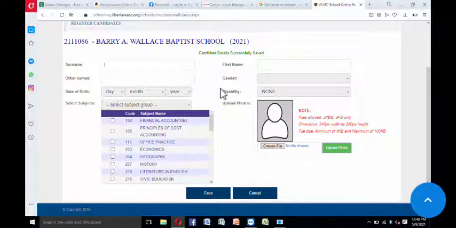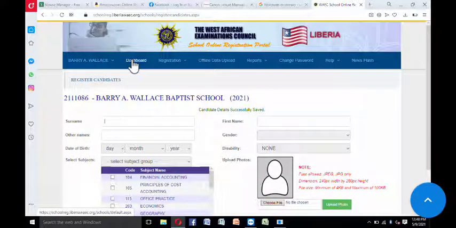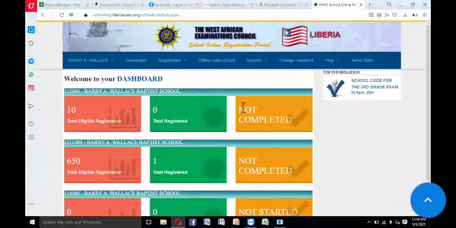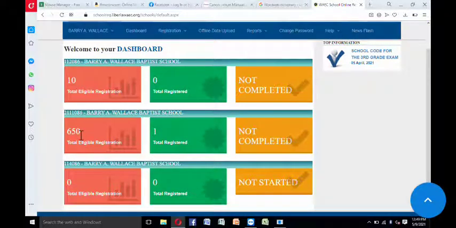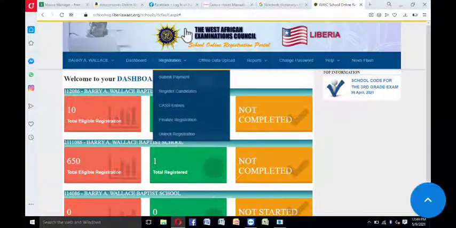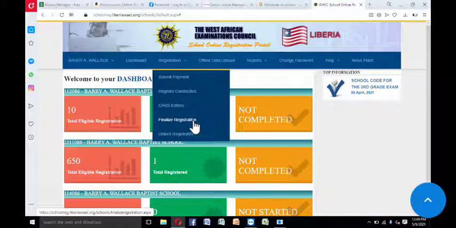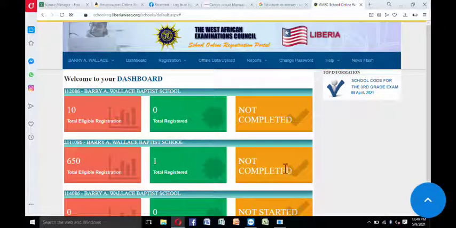Okay. So when you are done with all of the entries for the students, you cancel. Or if you don't want to cancel, you just click on dashboard, and it will take you straight to the dashboard. So you see what is going on. The total slot provided is 650, total registered is 1 instead of 0. It was 0 first. Registration is not completed because I have not finalized my registration. You see here, you get to finalize registration. When you finalize registration, here will appear completed.